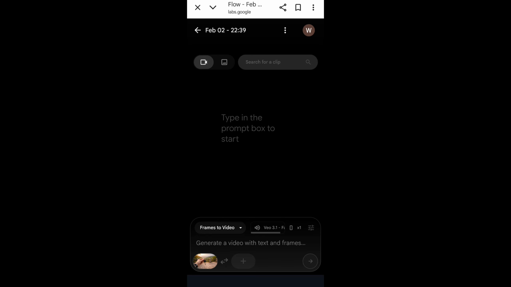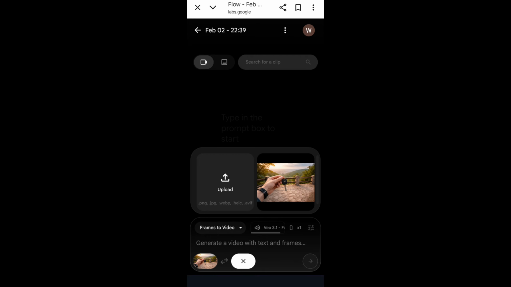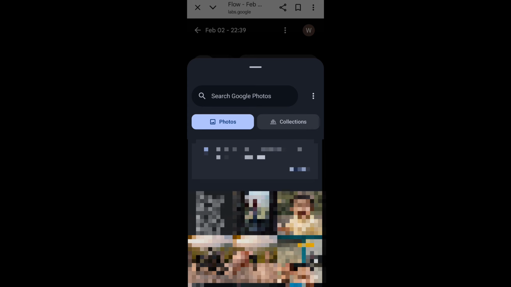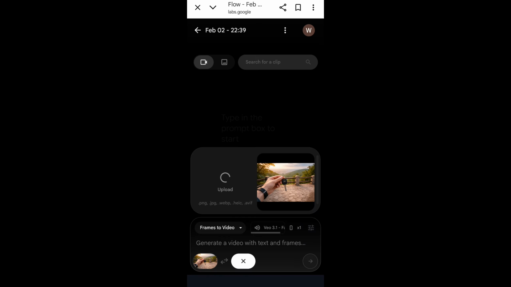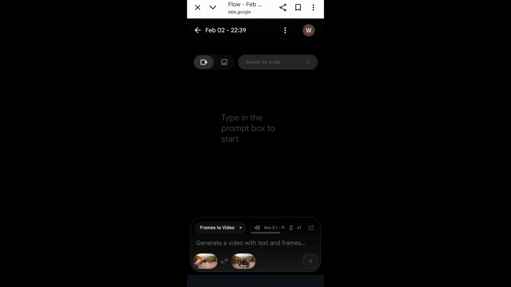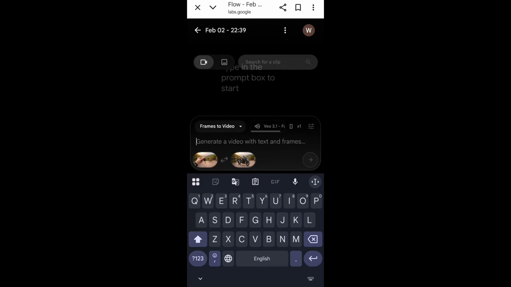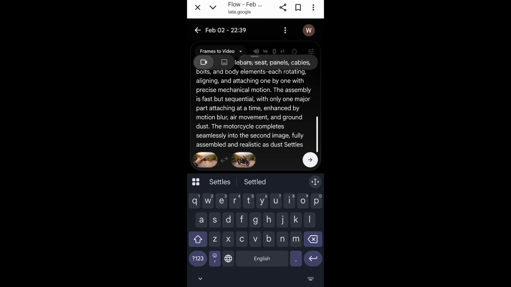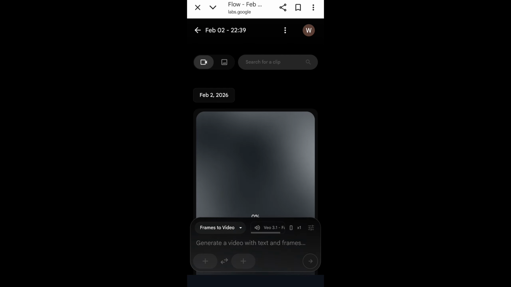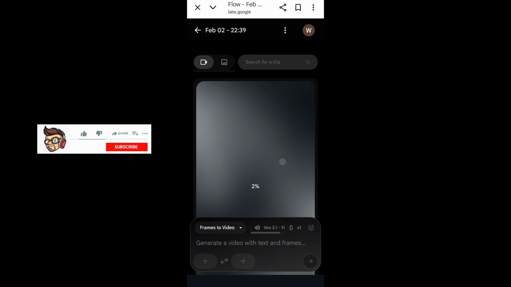Now let's select our second photo. Again click on plus symbol, click on upload and select your bike's photo. Crop and save. Now click on generate a video with the text and frames here. Tap here and just paste the prompt I have mentioned in pin comment. Simply click on send. And AI started working on your picture.